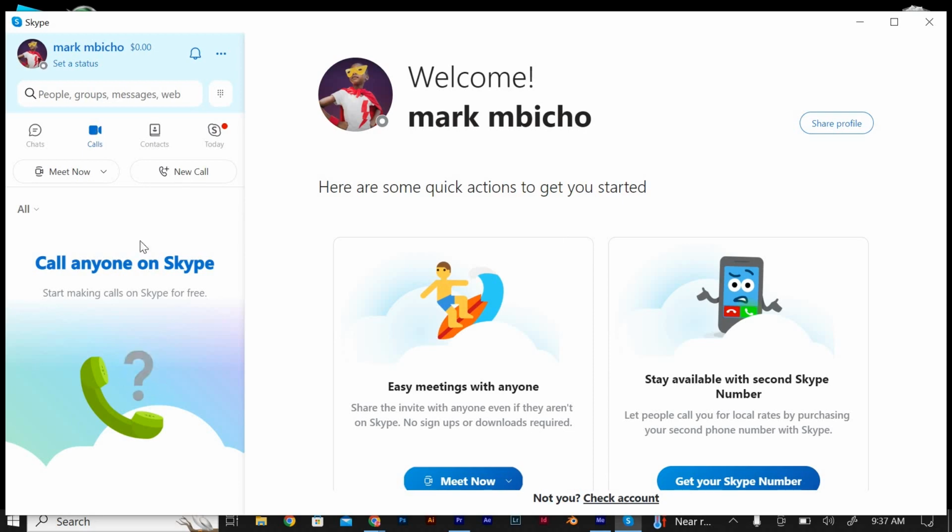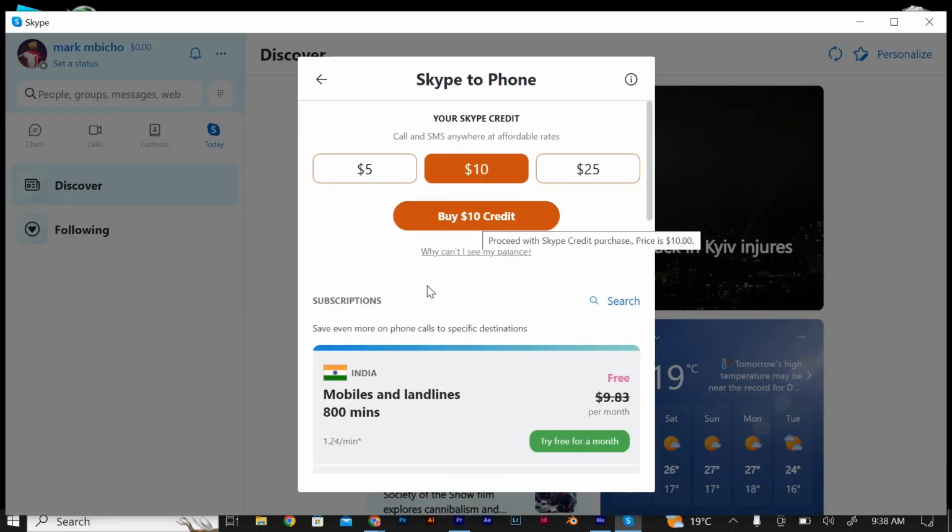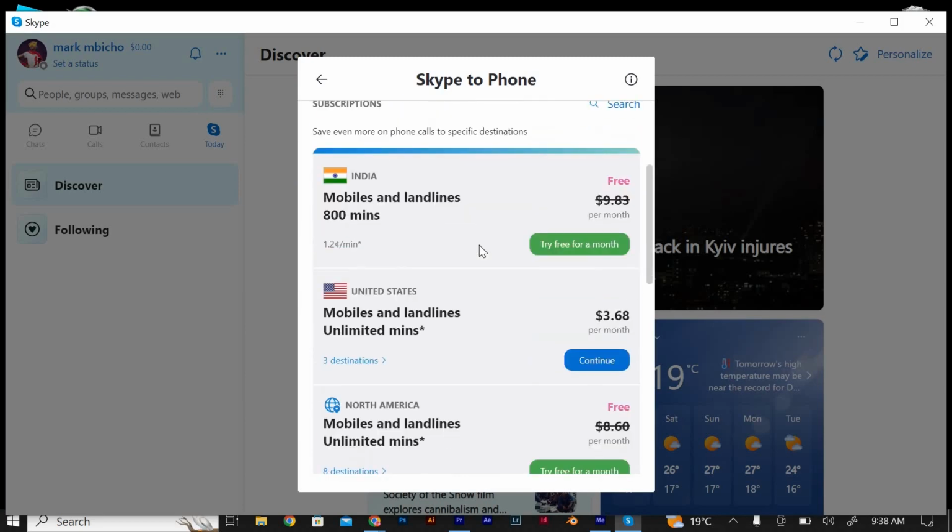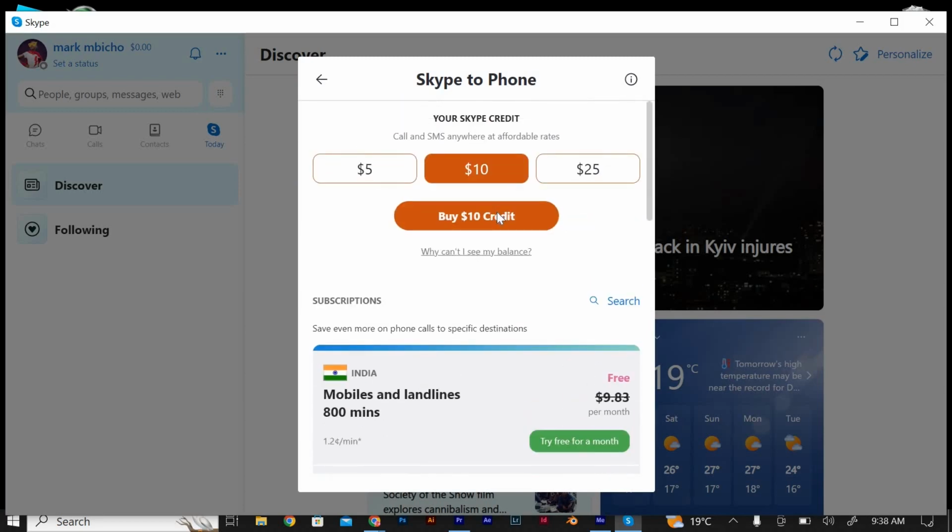Click the call icon and let's get started. You'll see different options for how much credit you want to buy. Choose the amount that suits your needs. Skype offers various packages, so pick the one that works best for you. Click on buy credit and your browser will open.